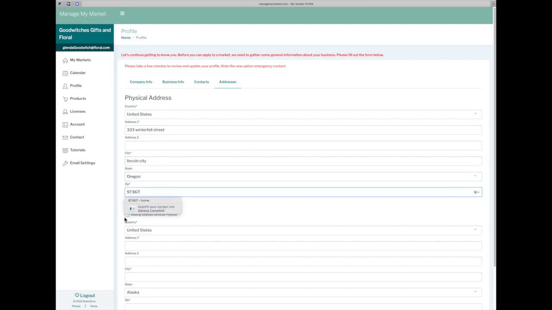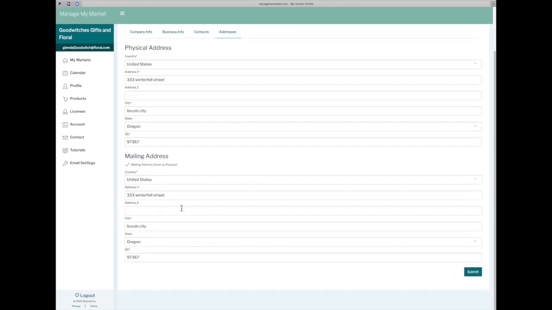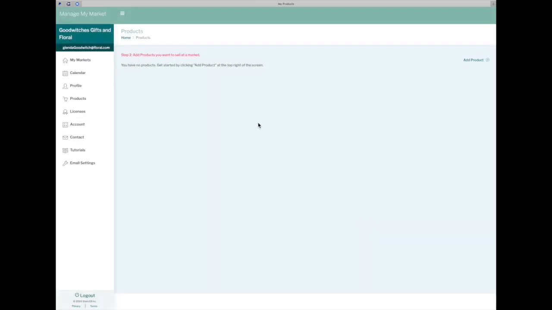Make it my mailing address the same. But if they're different, and this is so if we, one, need to come visit you, or two, we need to send somebody out to your place because there's an emergency, and God forbid that would never happen, but please do provide proper information. Add the products you want to sell at the market.